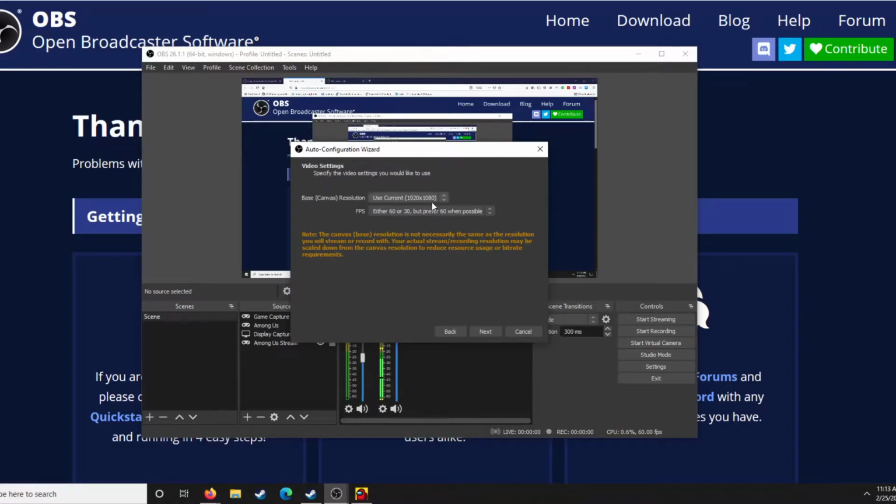The base canvas resolution is set to your default monitor resolution. You can see I'm not working with a very fancy monitor. I'm stuck at 1920 by 1080. No real reason to change that. For FPS, you can either pick 60 or 30, but prefer 60 when possible. That'll give you a stable frame rate.